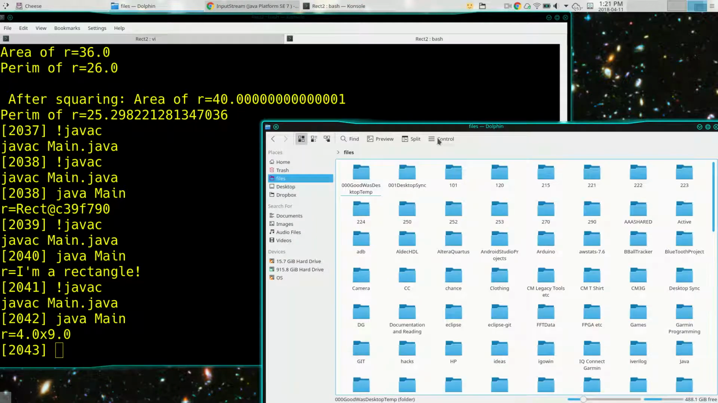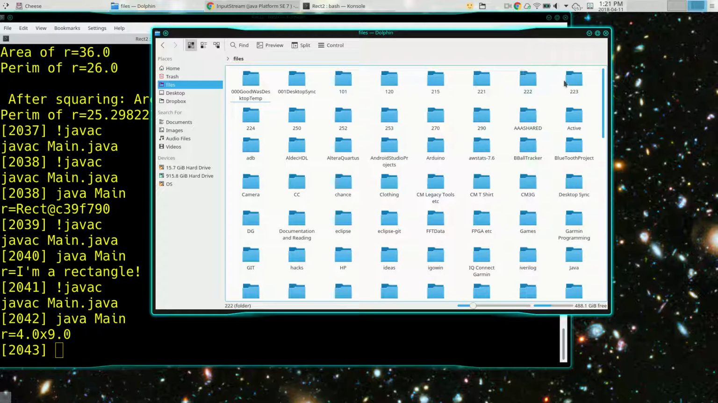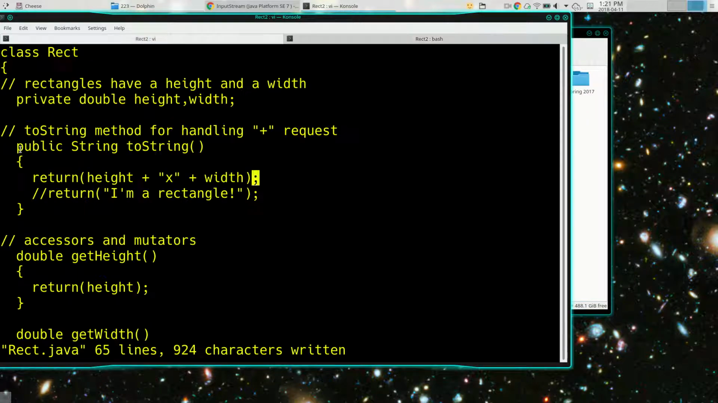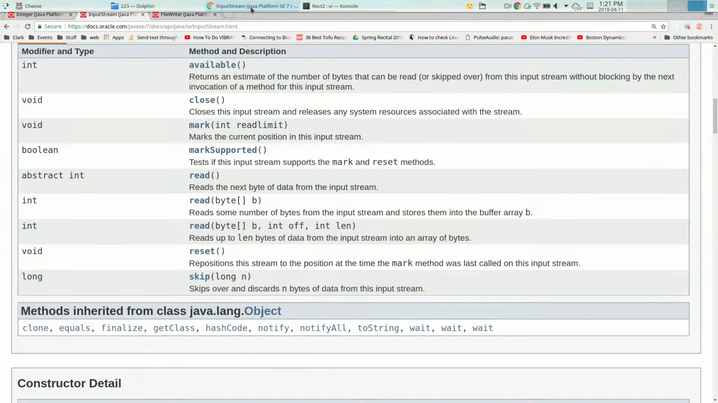So if you didn't want rectangle data from standard in, would you use a class that was like file open or something? Yeah, so there's a, it's exactly called file.